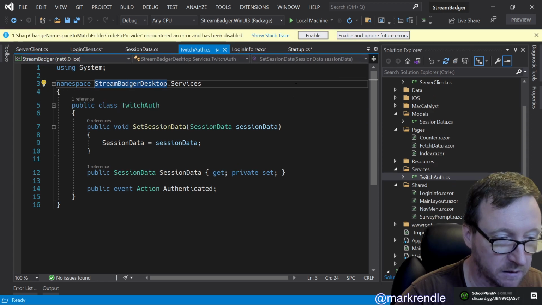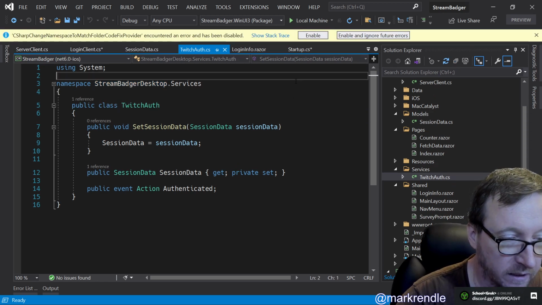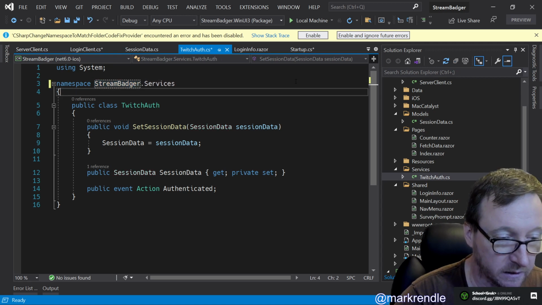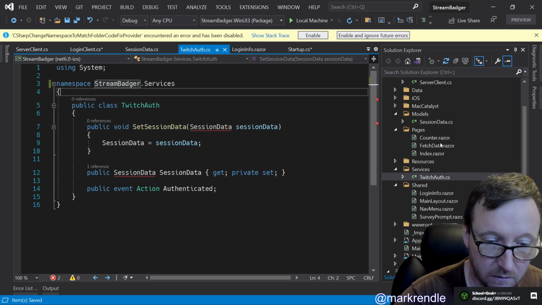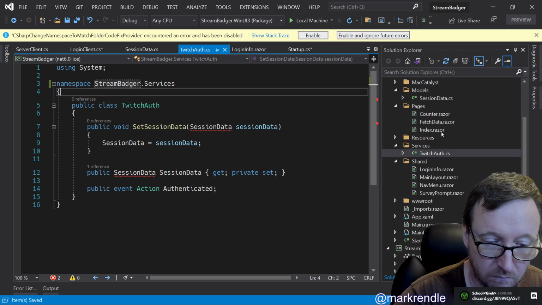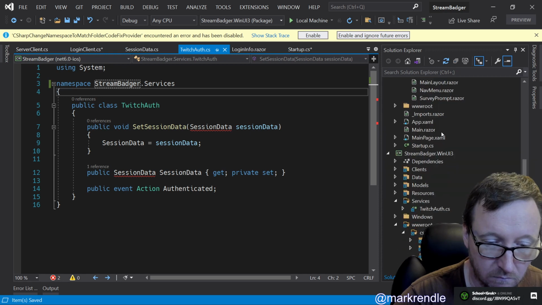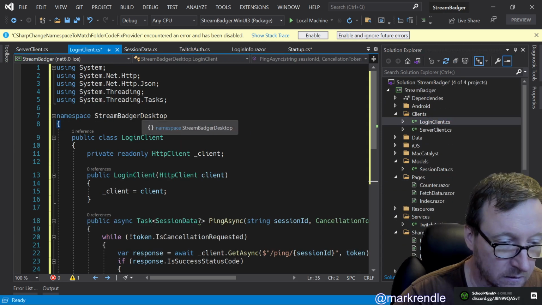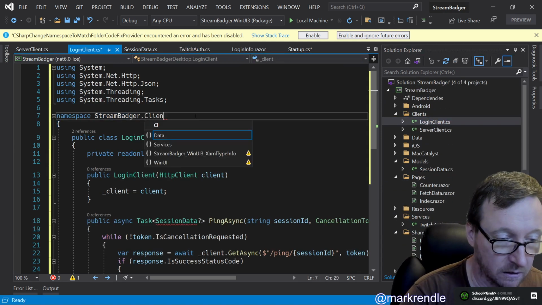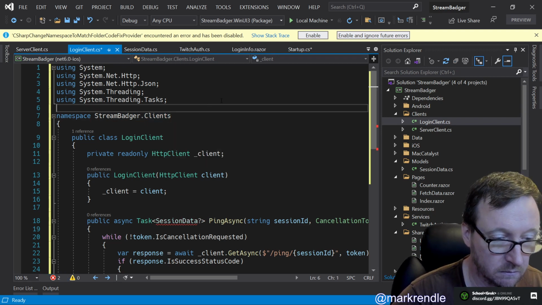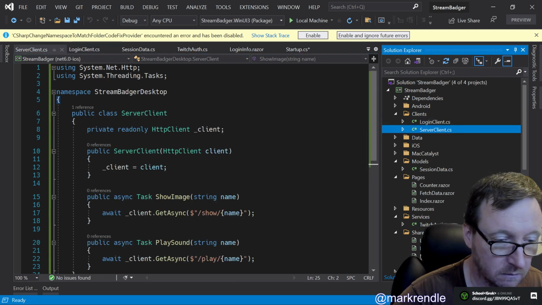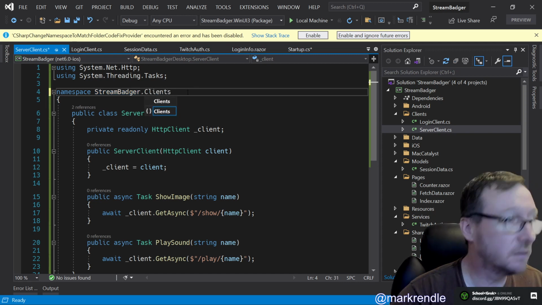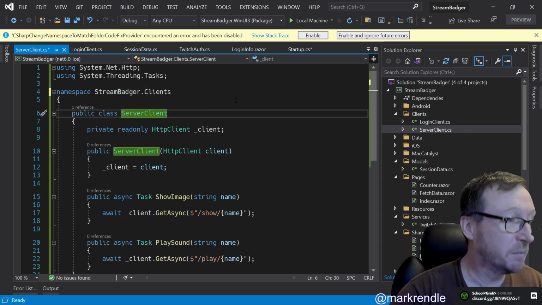Change namespace to match. Oh, that encountered an error. So that's just going to become streambadger.services. And then in clients, that's going to become streambadger.clients. Sorry, I'm not paying attention to the chat.